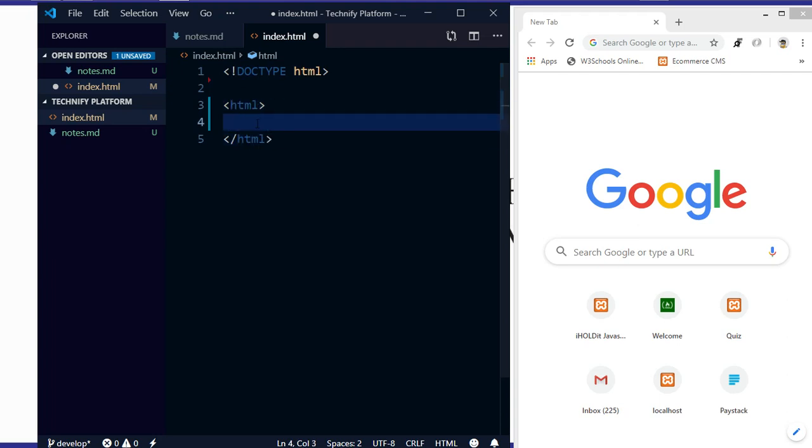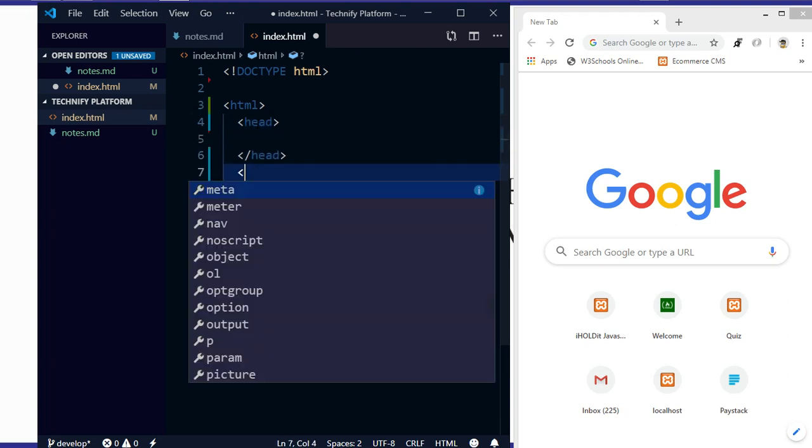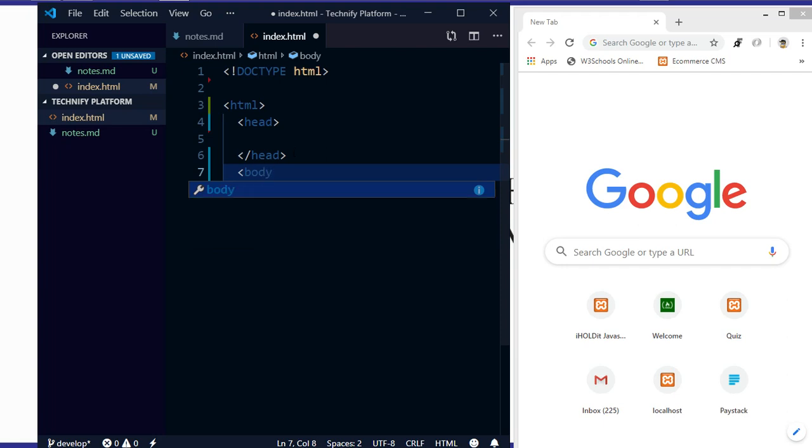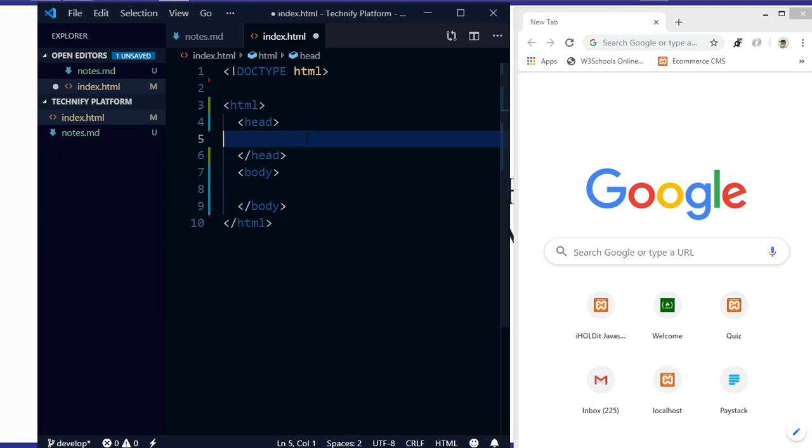Basically, a web page has two components. You have the head section, and then you have the body section. I will define the head section, and then I will also define the body section. The head section is where you pass some configuration, metadata, or information about the document, and the body is the part that contains the items that viewers of your web page can easily see.